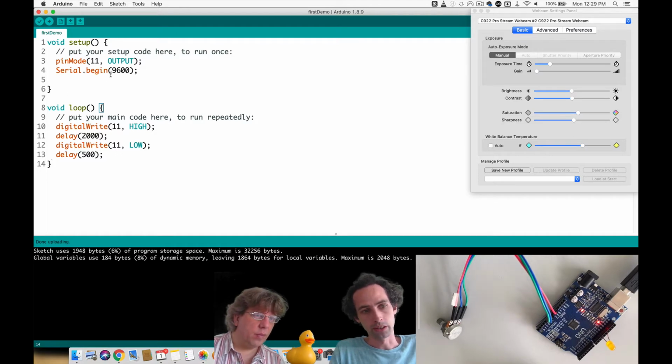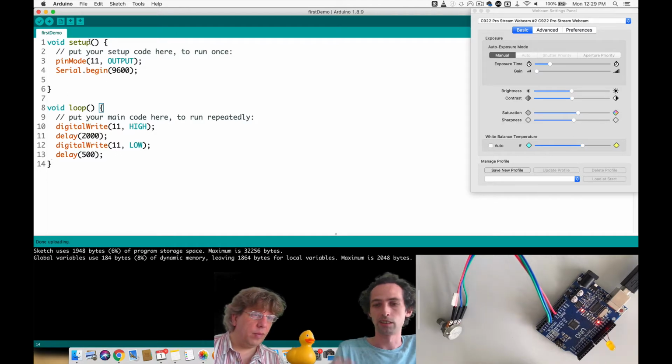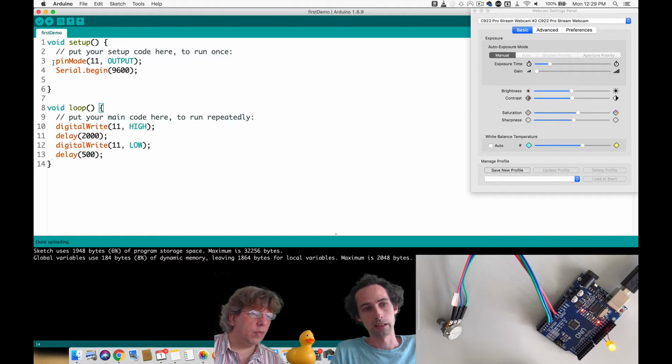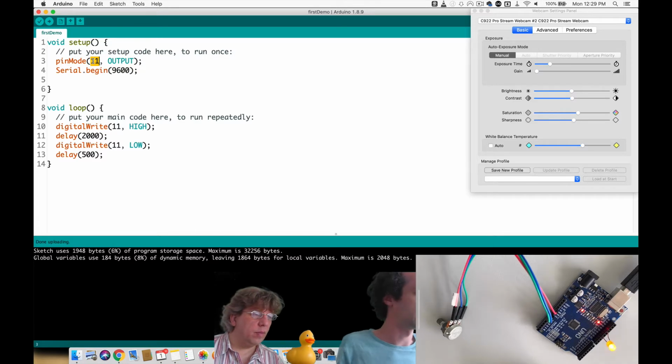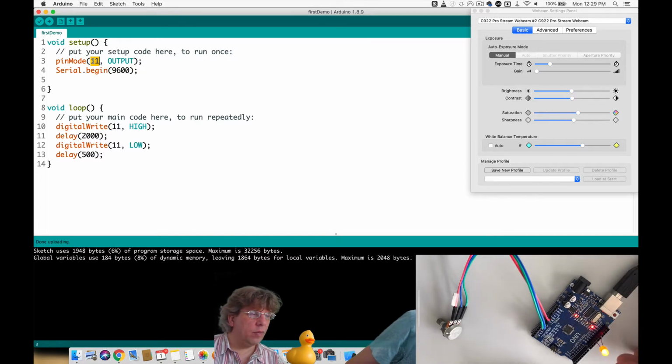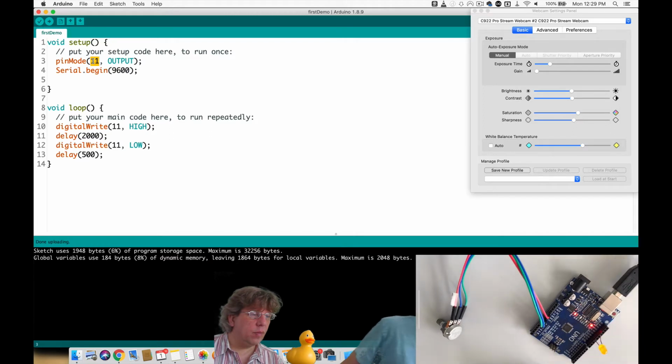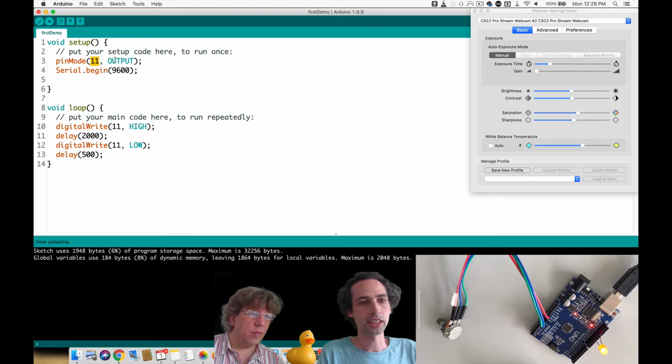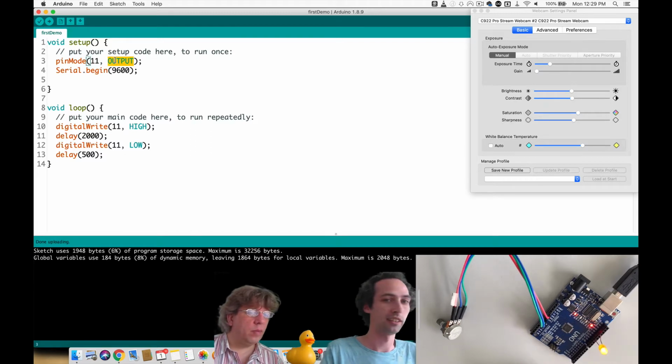First, in the setup, which is the function that runs only one time, just as you start up the Arduino. What we do is we tell the Arduino that port number 11, which on the Arduino is the digital port that has this LED attached to it, is an output. I want to write data to it, and I don't want to use this port to read data.